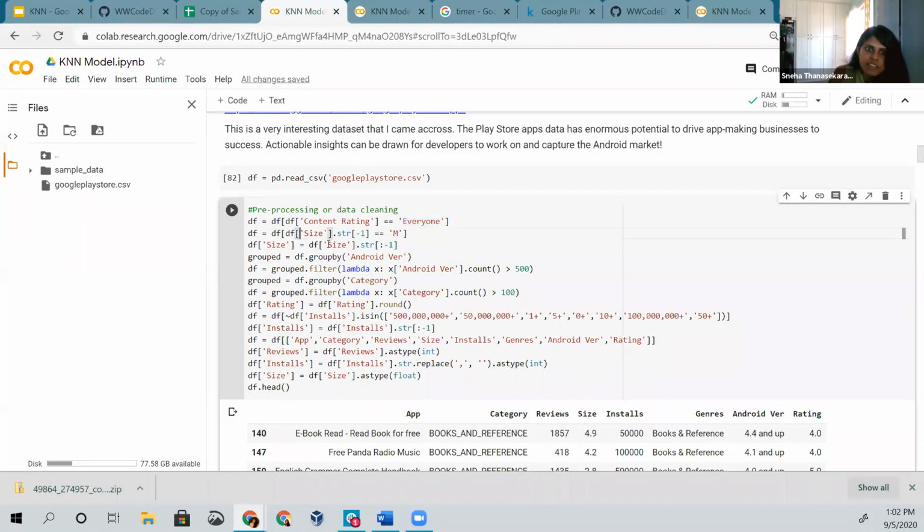And then I'm saying, okay, if there's a size, let's take the sizes only in MBs. Because there are some which are in kilobytes, KBs, and GBs, I'm doing this just to clean up the data. Getting the size value without the M to make it a numerical value. And I am taking the apps that have at least 500 downloads in the Android versions they have mentioned, and at least 100 downloads in the category they have mentioned.